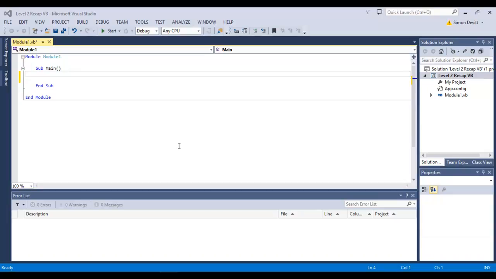Alright, welcome to Visual Basic Level 2 Concepts Required here at Hamilton Boys High School. Tonight we're just going to take a little look at some of the Level 2 concepts that are needed to do well in NCEA, striving for excellence and merit type grades.